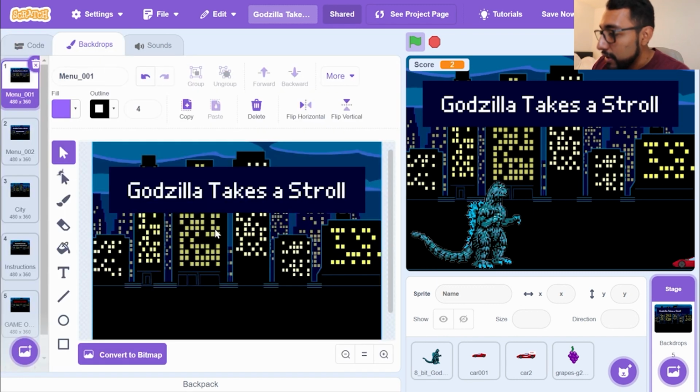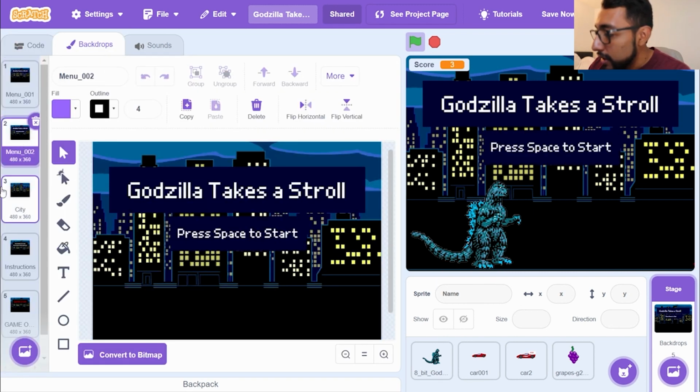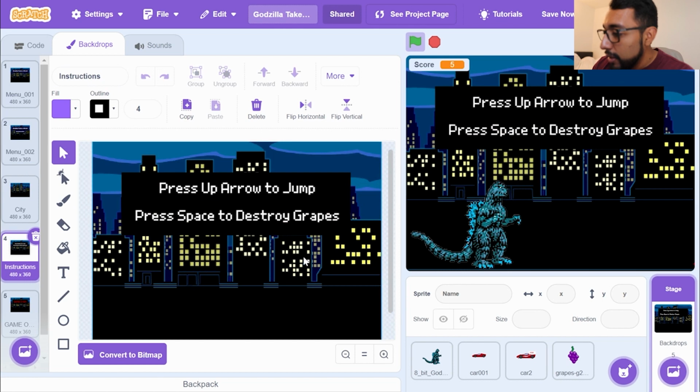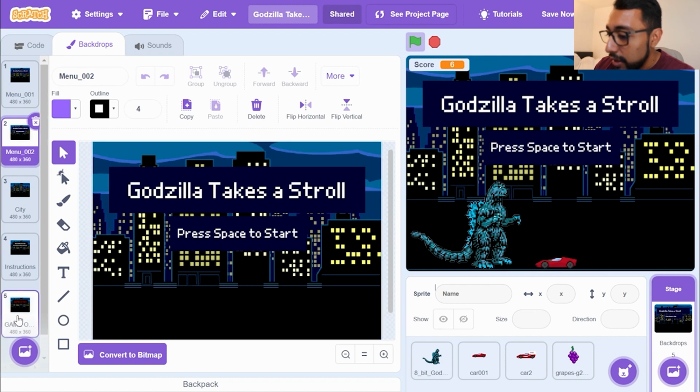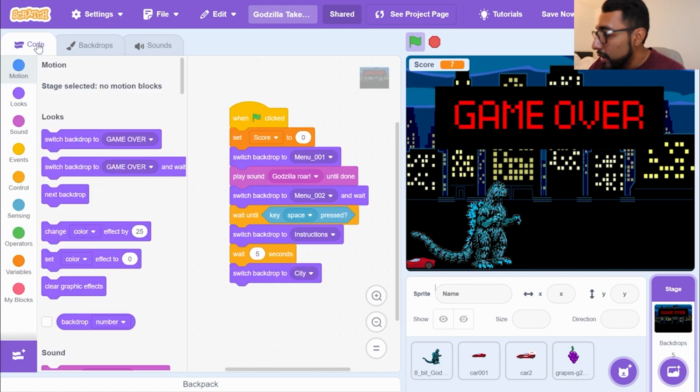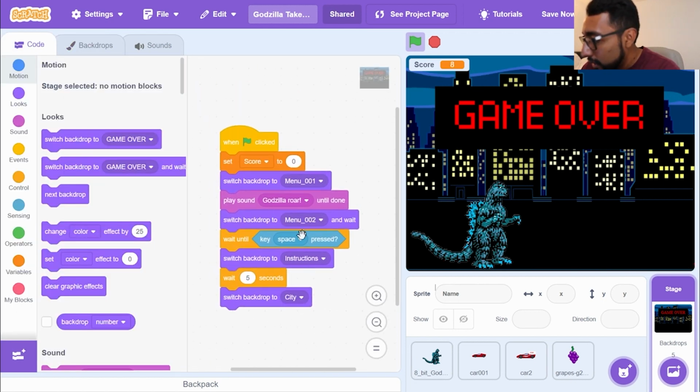So this is the very start backdrop. This is the next one, press space to start. Then this is basic city. The instructions pop up after the player presses start. And then if an obstacle runs into them, it'll say game over. And that's all controlled right here.